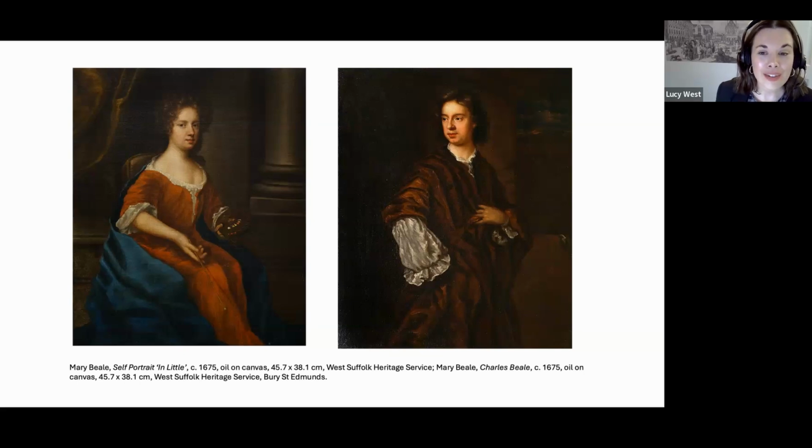These were executed in the first half of the 1670s, really at the climax of Beale's success, when she'd taken up residence in Pall Mall. On the left, of course, we have Mary Beale herself in this beautiful self-portrait where she's holding the palette. And the drape has literally been pulled back, and we are confronted with her looking assertively out at us, holding her palette and mahl stick and brushes, ready to carry out a portrait for a potential sitter.